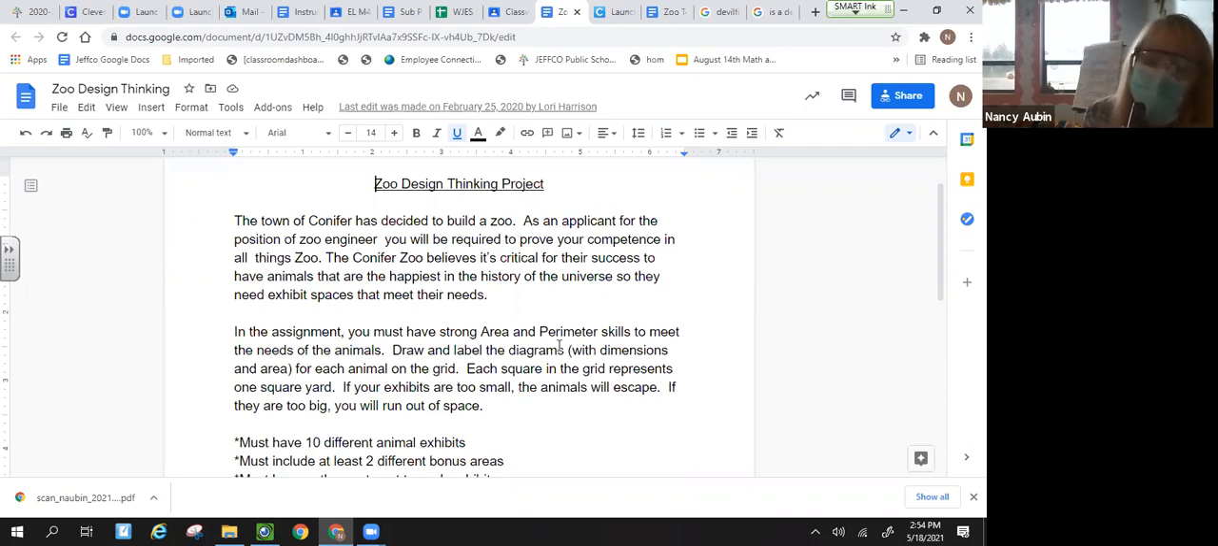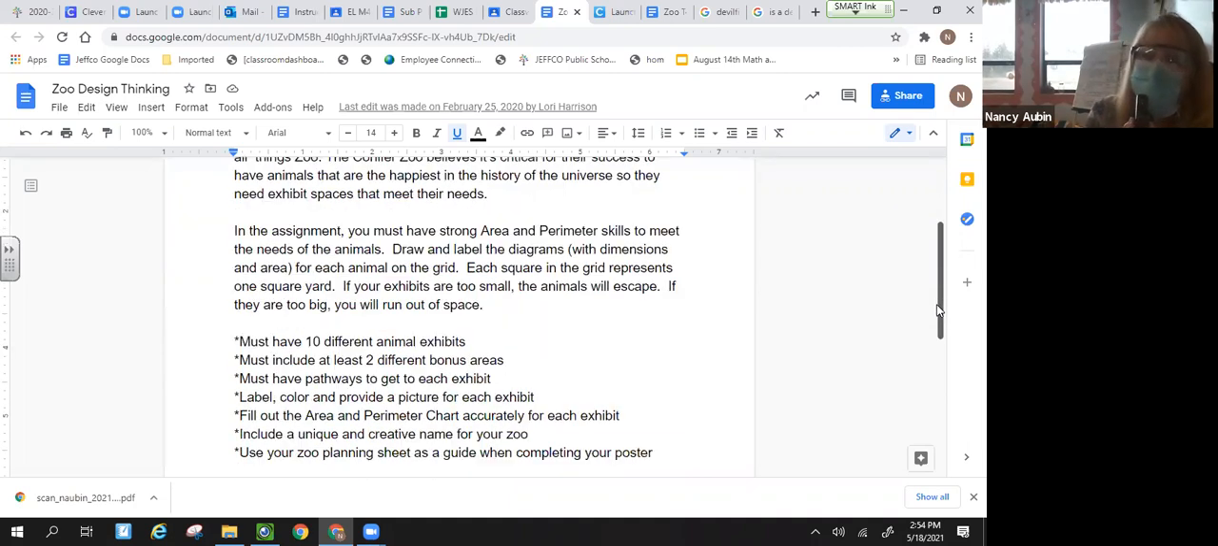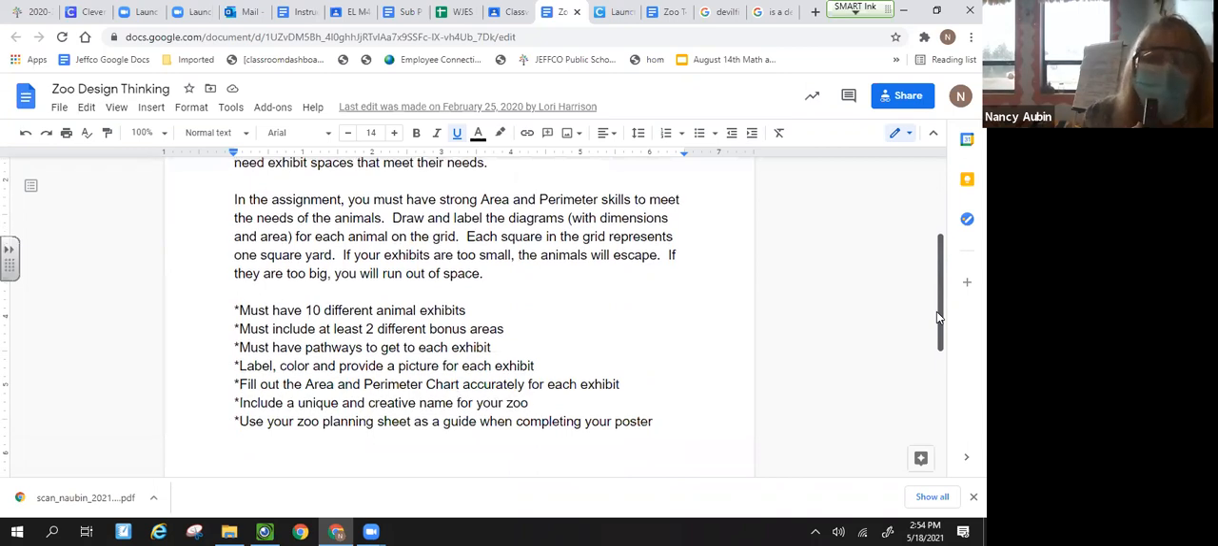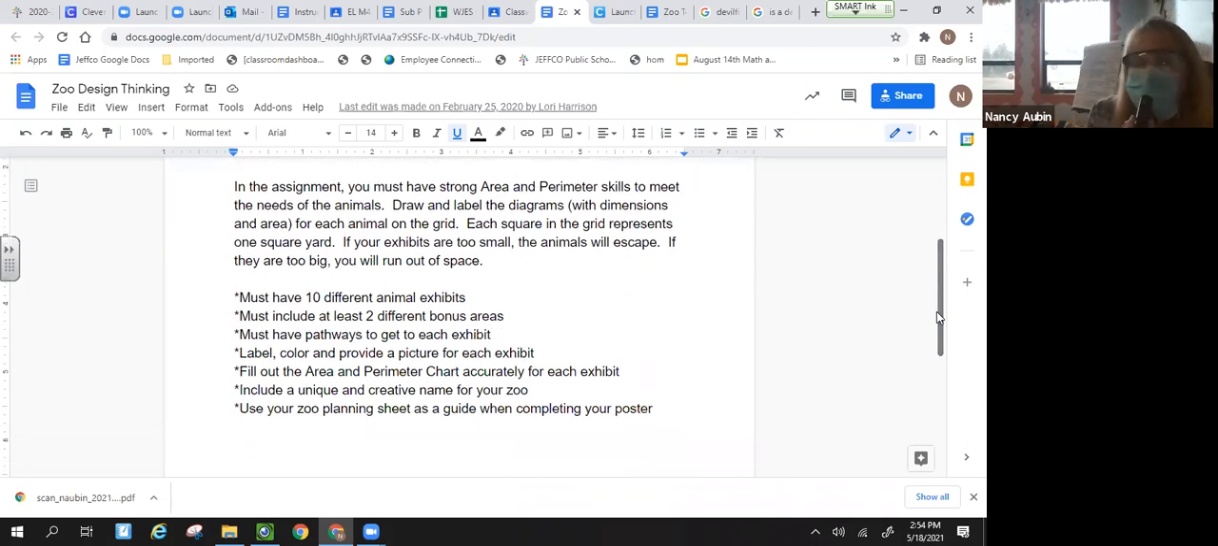If they are too big, you will run out of space. Here are some of the must things that you will need. Must have 10 different animal exhibits. So you're going to have to decide on 10 animals.